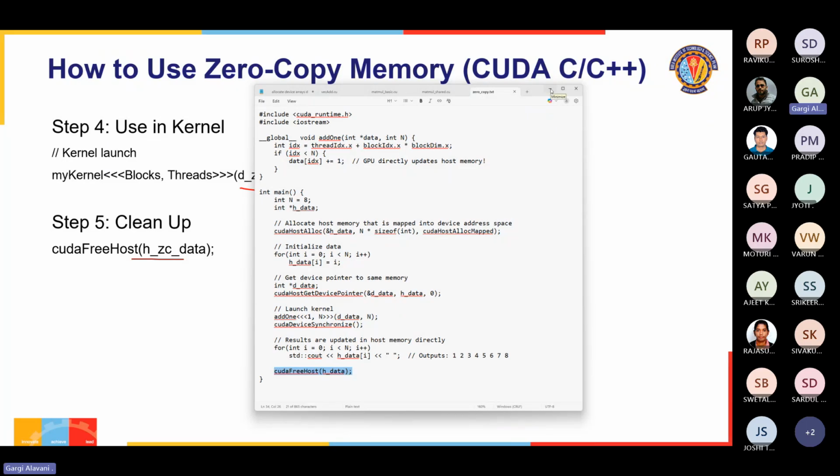So this is how we can directly work on the CPU host memory. Here host is our CPU, devices are GPU, by using a few functions. First, cudaHostAlloc mapped, then create a device pointer, then send this device pointer to your kernel function. The kernel function will execute and update this, and then those results you can print here. And you can free the host.